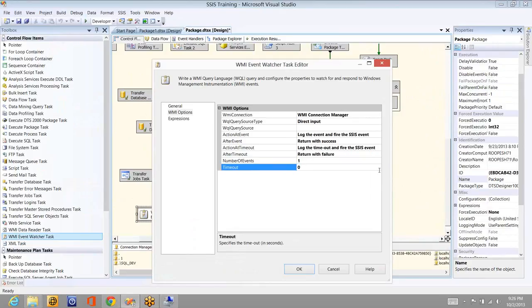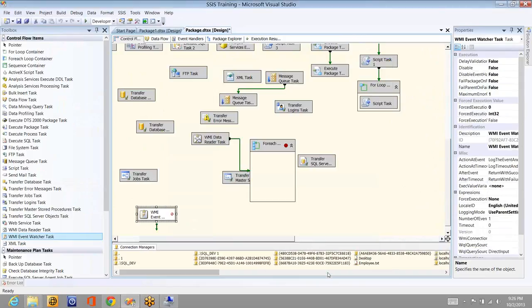So this is very close to the previous task, the WMI data reader task, but here it acts like a watcher. You can set some query where it will check for a file, whether the file is copied there or not. Let me tell you a scenario. Clients will push files to your local machine using FTP once a day, and you don't know when they will be pushing the files. So you can use this WMI event watcher task to check whether the file is copied into the folder or not.